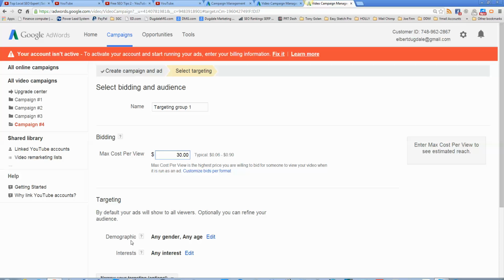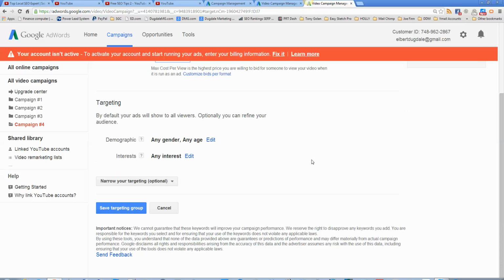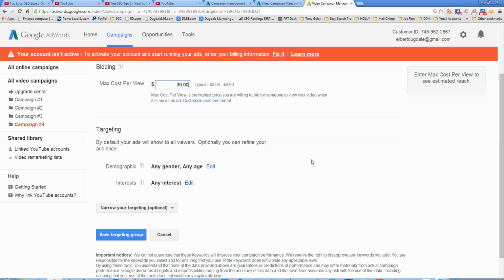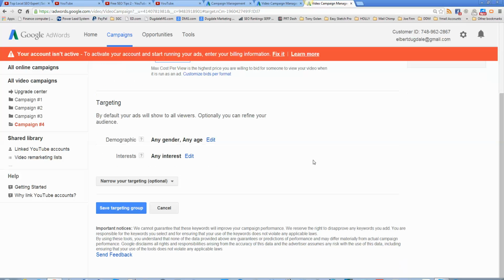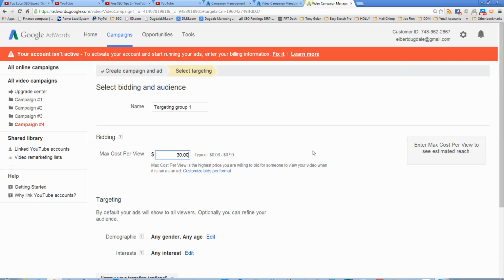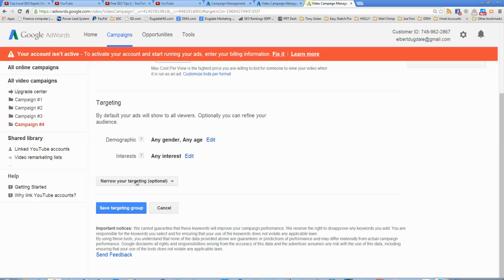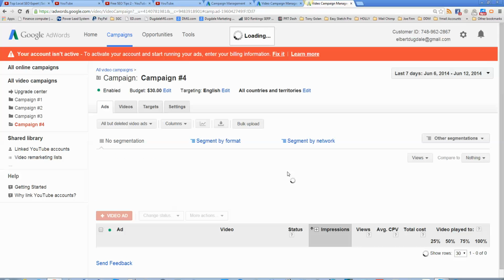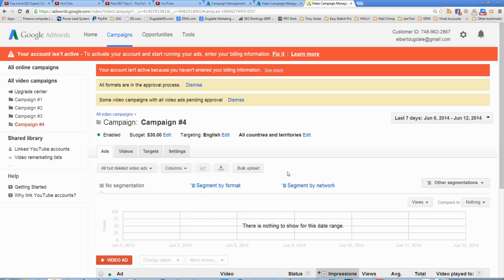We don't have to target anybody. It doesn't matter who we're targeting because we're actually not paying. We're not going to pay anybody. We're not going to pay Google AdWords or nothing. Once you get all this done, none of this stuff needs to be changed unless you're actually doing a video ad. Other than that, just click Save Targeting Group.